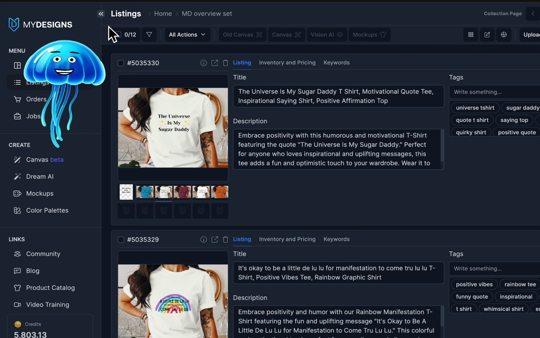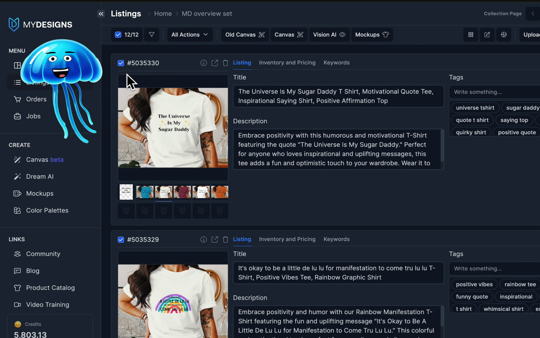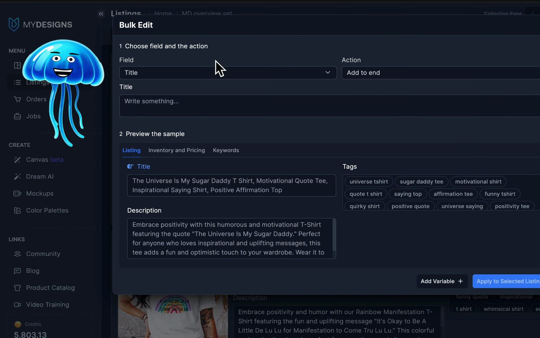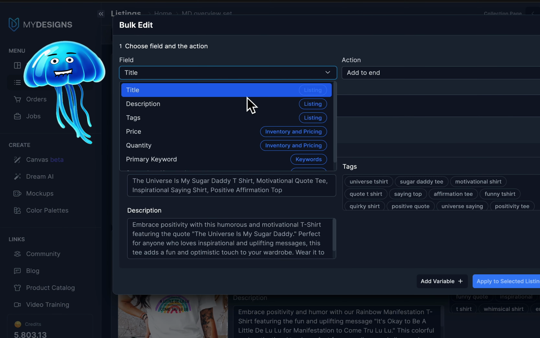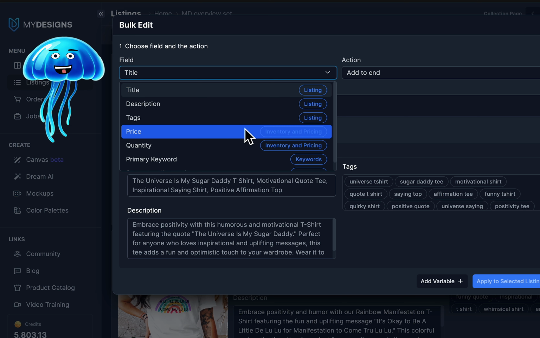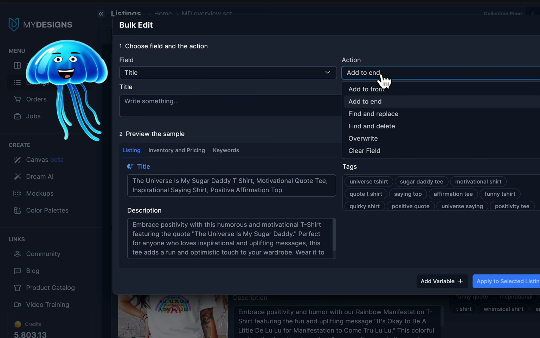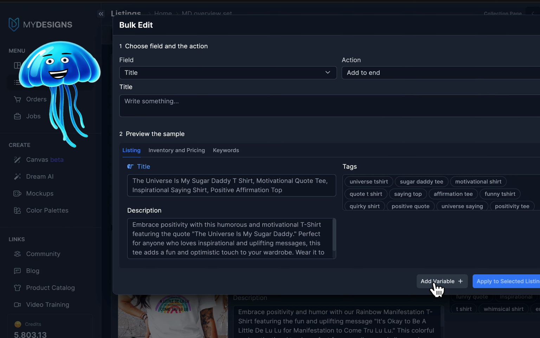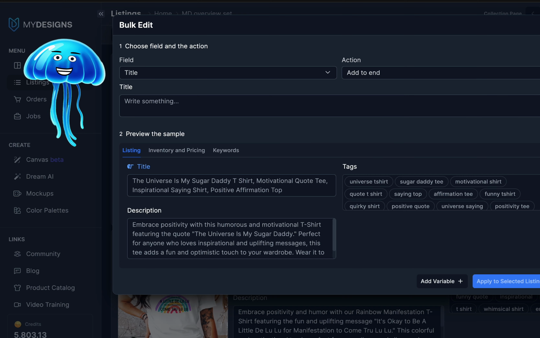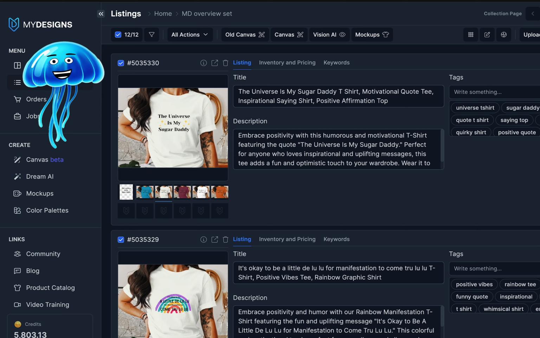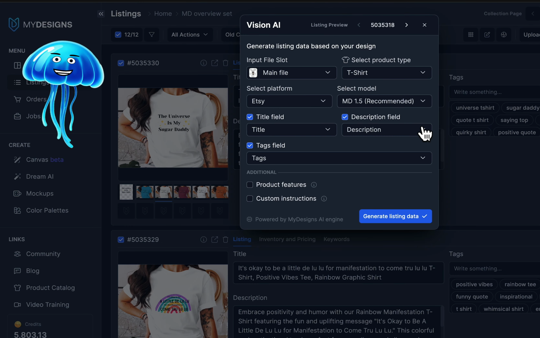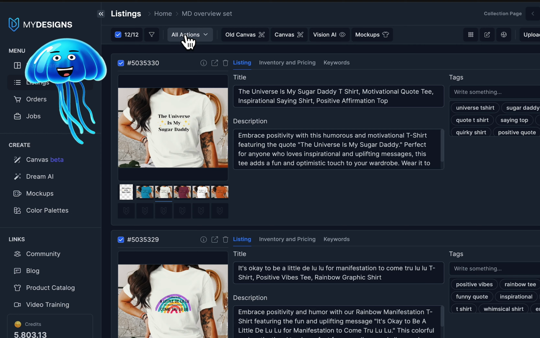MyDesigns allows you to create and edit titles, descriptions, and tags, etc. in bulk. You can use variables and keyword links to implement unique data for each listing. For example, I can save my product design under a specific file name that describes the design. Then, using a variable, MyDesigns will implement that unique name into each listing. In the paid memberships, you'll have access to AI tools that can write your listing data for you.